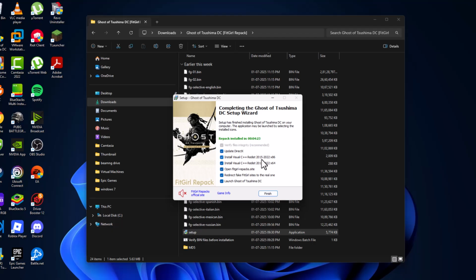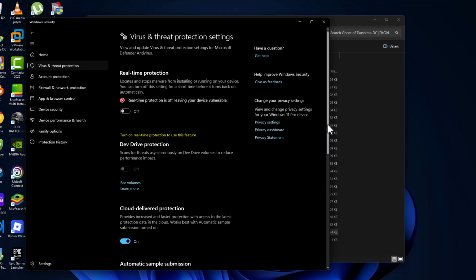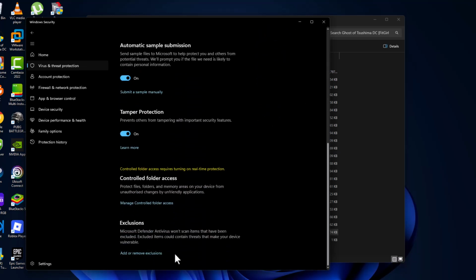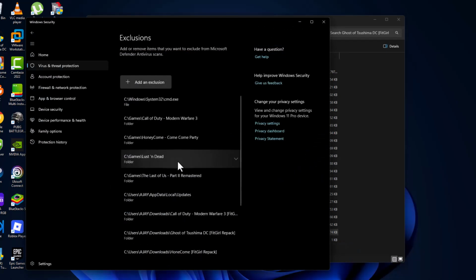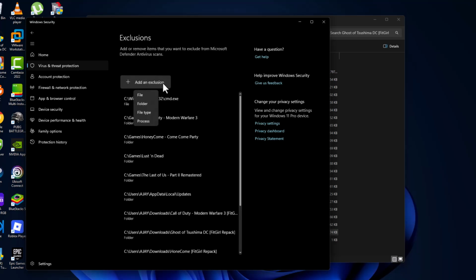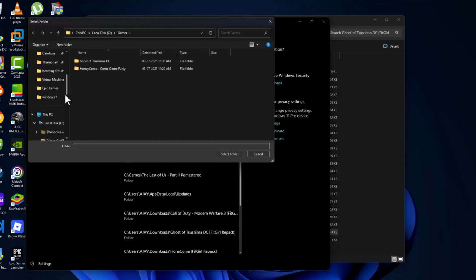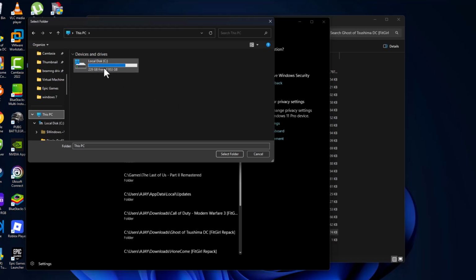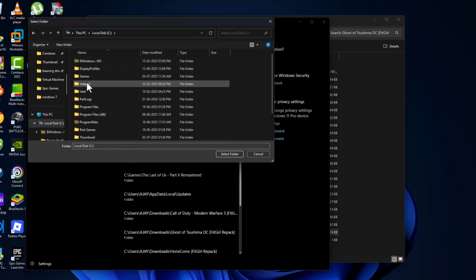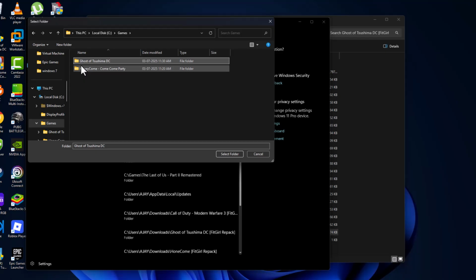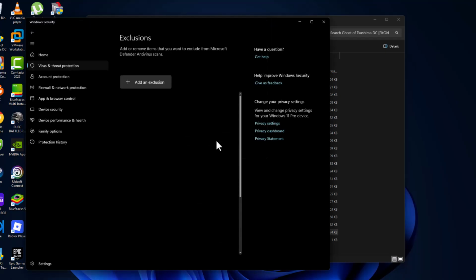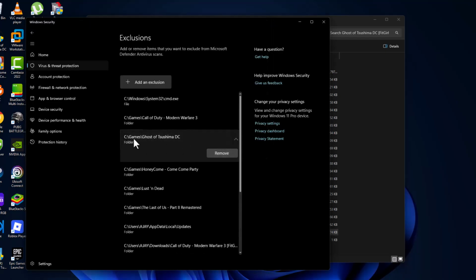After the installation is done, you just need to open up the Windows Security we minimized before and scroll down and select add or remove exclusions and select yes. Select add an exclusion and select folder, and you just need to navigate to the game folder, guys. I saved in C drive games and here is the game folder. Select it and select folder option, and now the game has been added to this list.